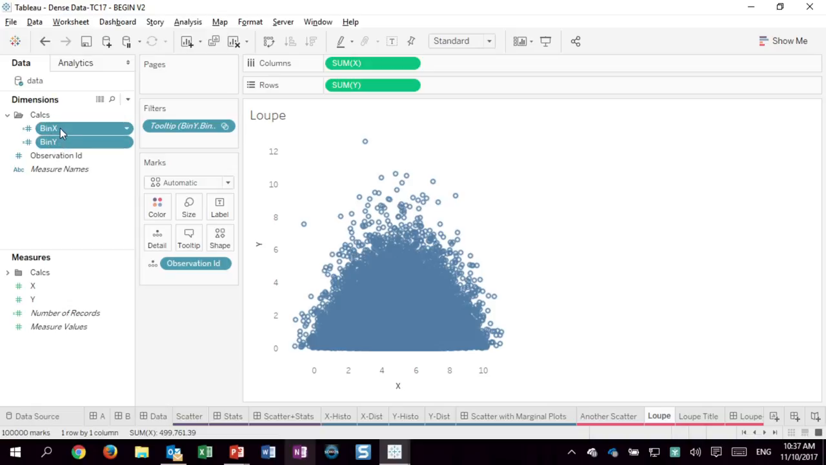I'm going to need my bins in order to be able to drive this stuff over here. But what we're going to do is hook these things together with a filter. So it's effectively a filter action driven by the bin. And the bins are fairly small, because the bins are only 0.1 wide. So this is going to get filtered down to just show a particular 0.1 wide.